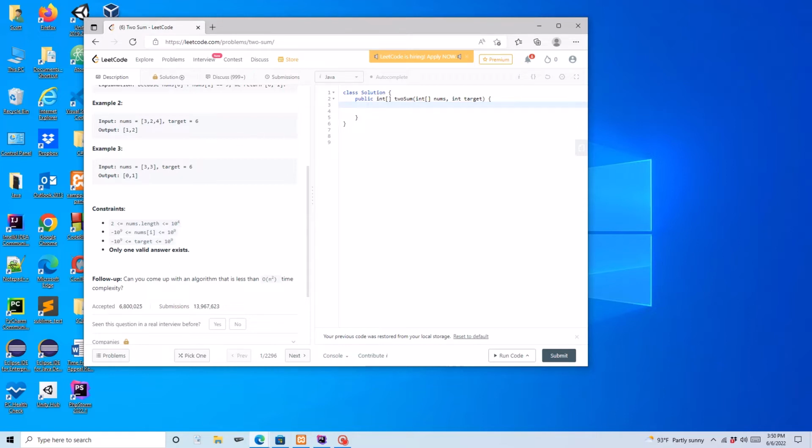So with the brute force approach, we start off with the for loop. So for int i equals 0, i is less than the length of our nums array, and we're going to increment i. Then we're going to do another for loop: int j equals i plus 1, j is less than the length of our nums array also, and then we're going to increment j.